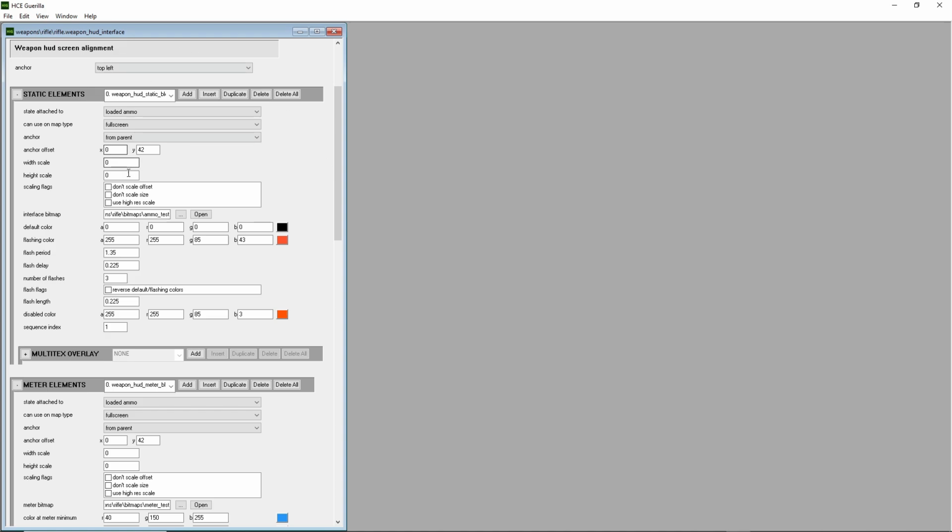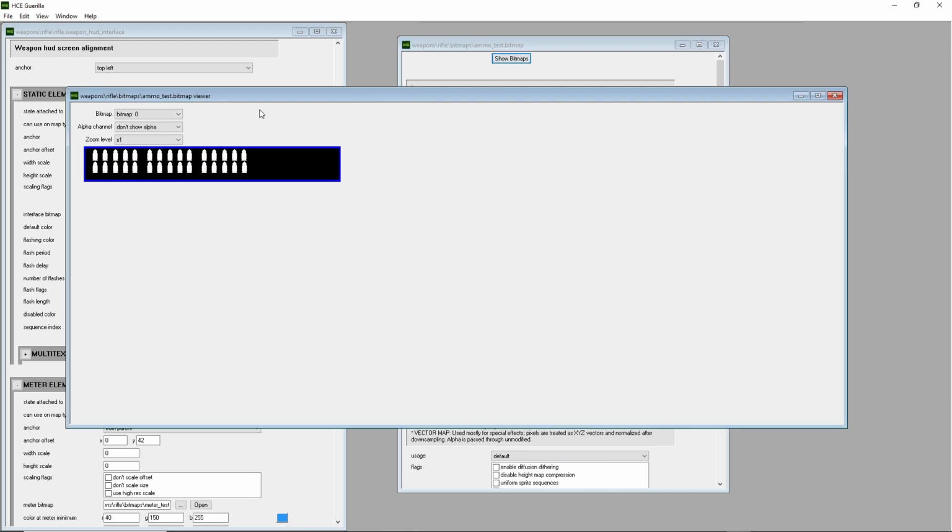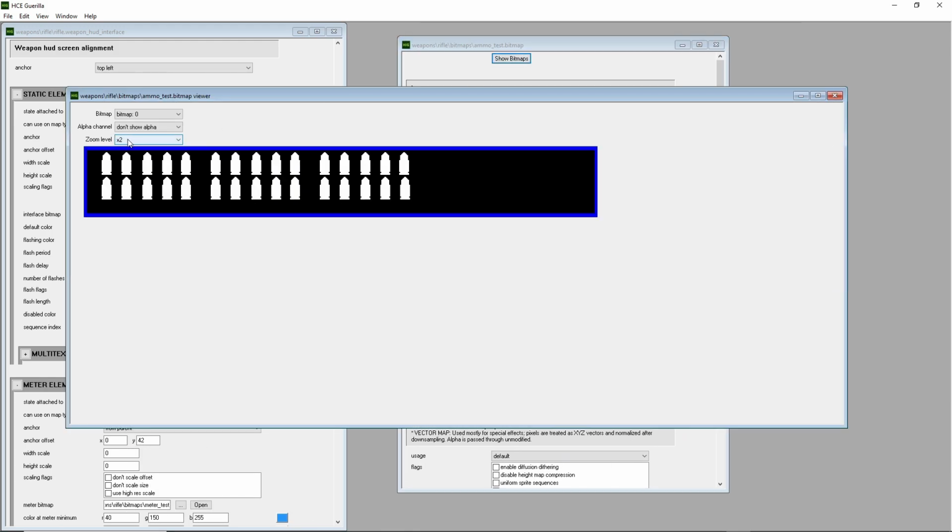Okay, so now we're going to go over how to create the static element bitmap, which is very easy. I already have mine created, so you're not going to be able to do this right now, but I'm just showing you what's going on. So it's very easy. You just take however big your maximum magazine is, you make a bullet for each bullet in there. So I have a magazine of 30 bullets, and you just make them pure white in your bitmap.